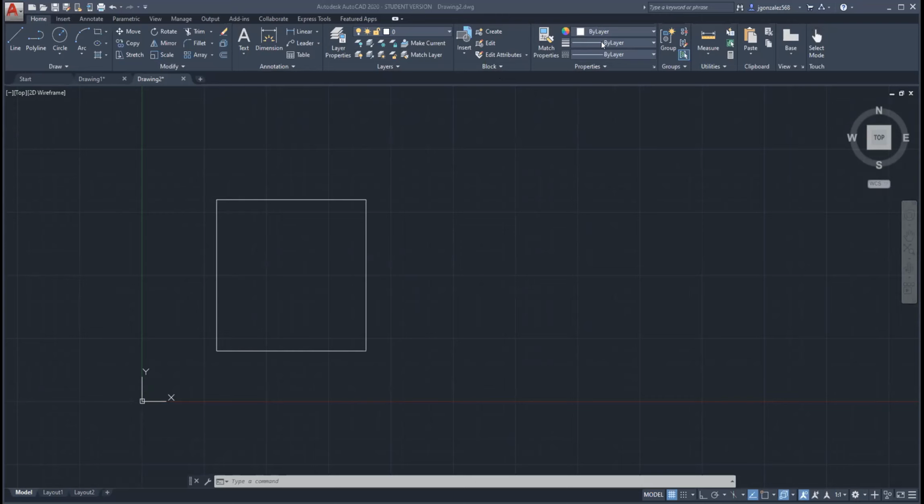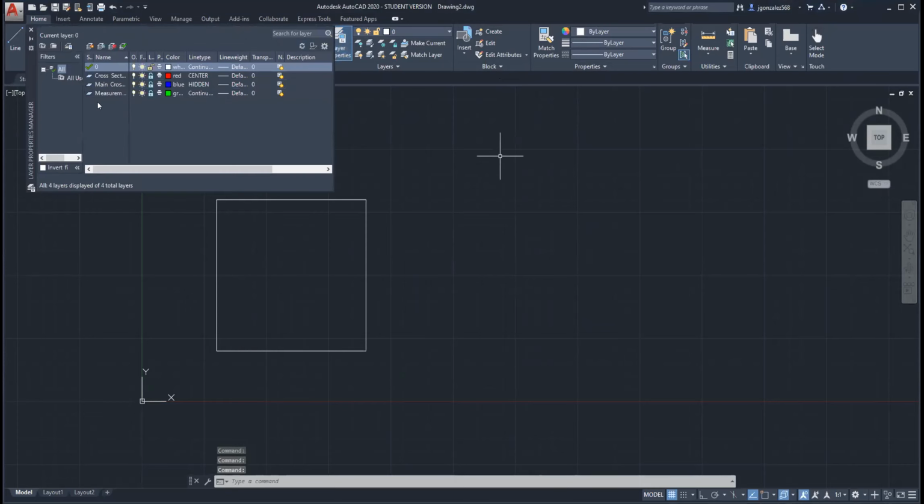Do you have any questions, or are you just trying to finish the layers real quick? Yeah, can you show me what the layer is? Because one is hidden, and one was center, and one was continuous. I don't know which one was which. Yeah, so you're gonna make 3 extra layers. So there's a total of 4 layers: the original layer, and then the cross section layer, main cross section, and measurements.